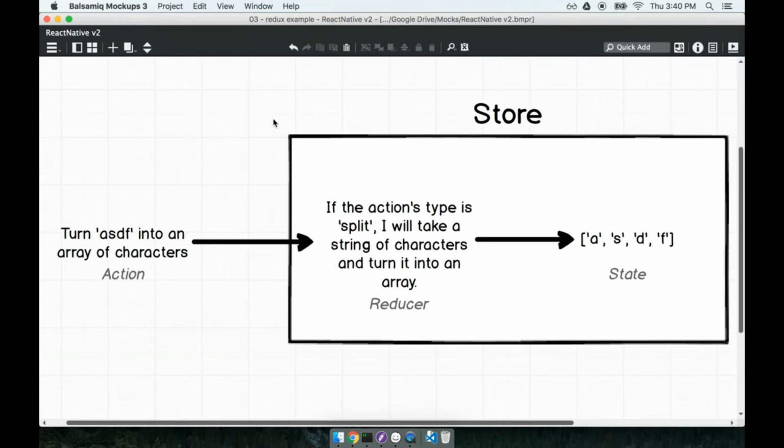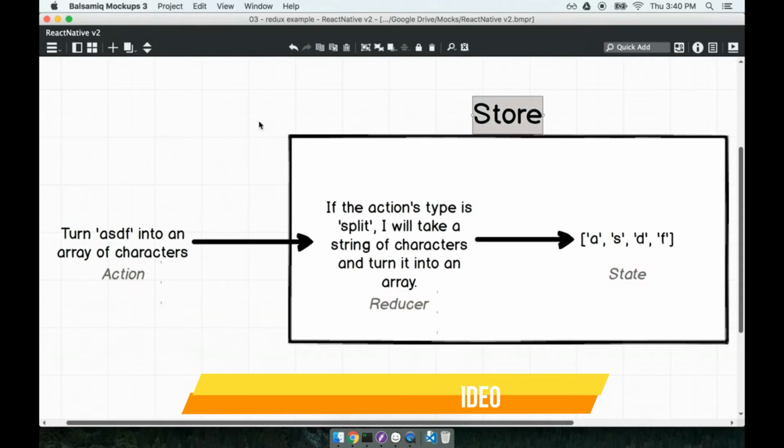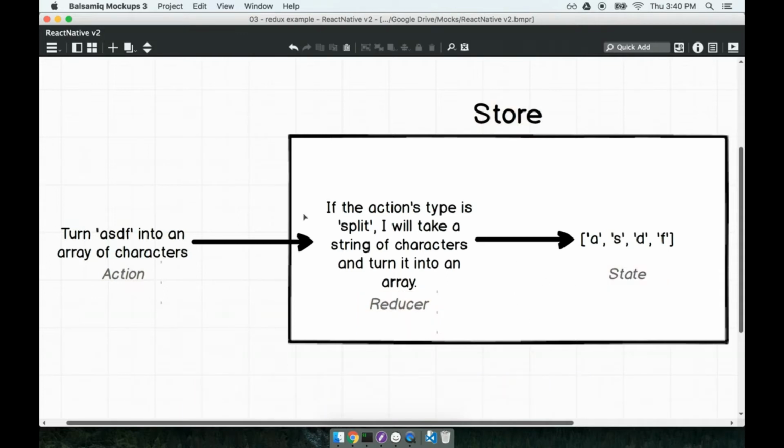Last section, we introduced some terminology with the Redux library. We had an action, a reducer, a state, and a store. I don't want to talk too much more about this example right now. Let's just dive into actually coding it up. So our goal is to make a tiny Redux application where we can take a string of characters and split them into an array. That's it. That's all we're trying to do here.